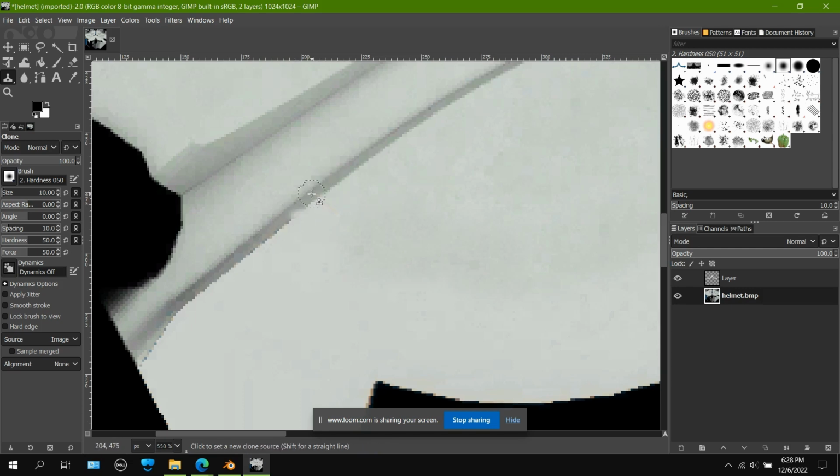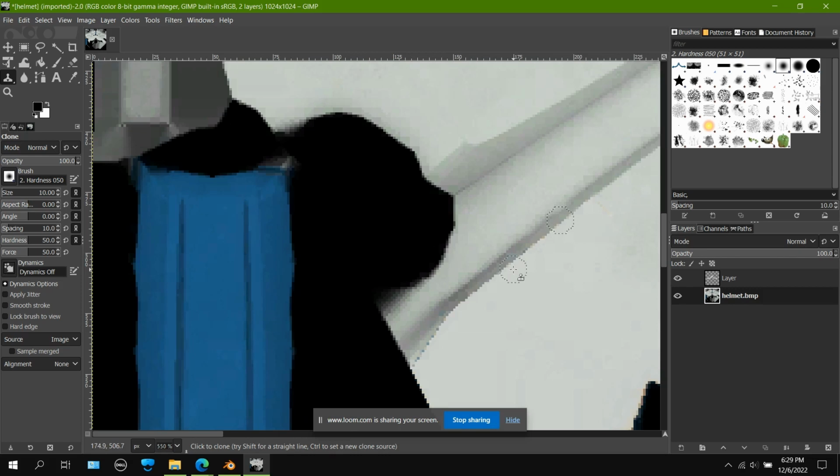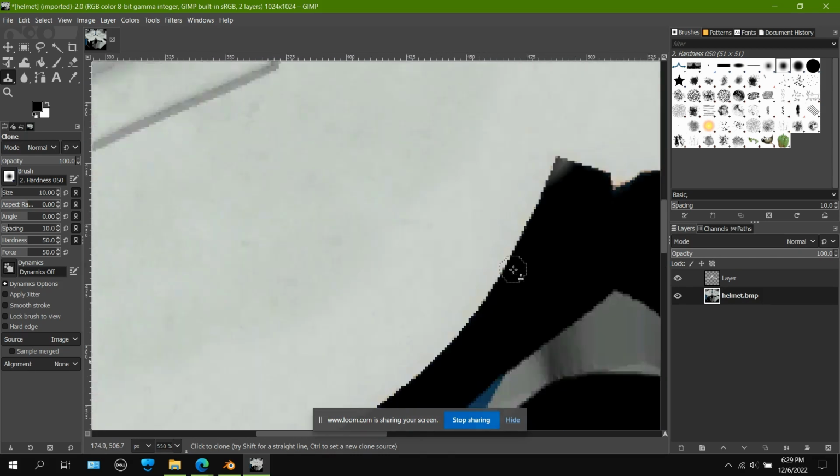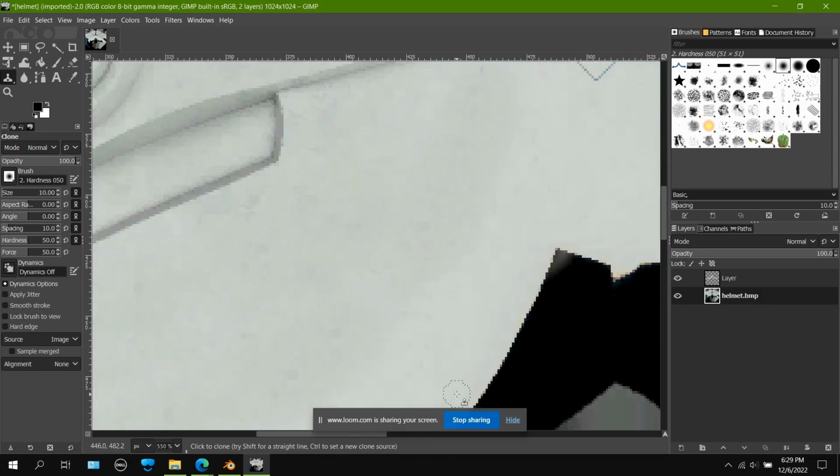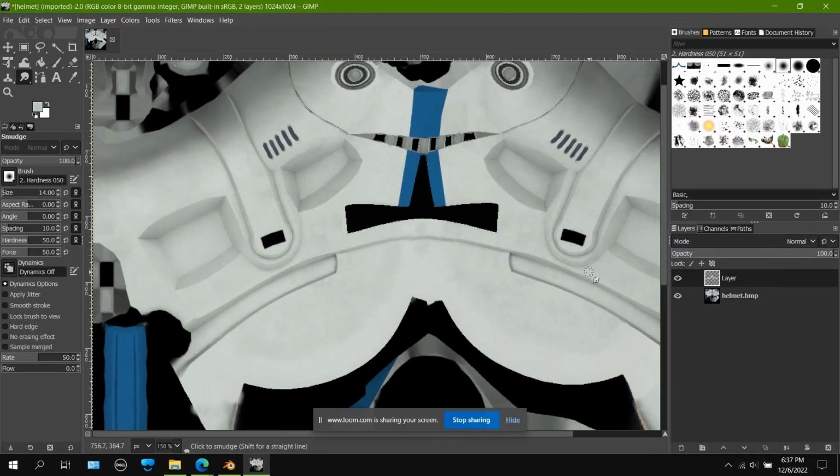But as you can see here, I'm using the clone stamp tool to kind of clear out this really sharp edge of pixels. Something a little lower down if I'm going to be doing that. That way it looks a little bit nicer when we bring it back into the modeling program. So this is what our Clone Trooper helmet looks like now that we've edited that one layer and merged all of it together.